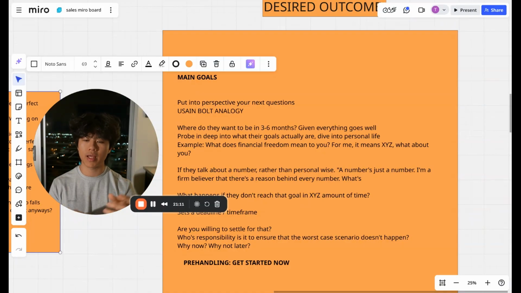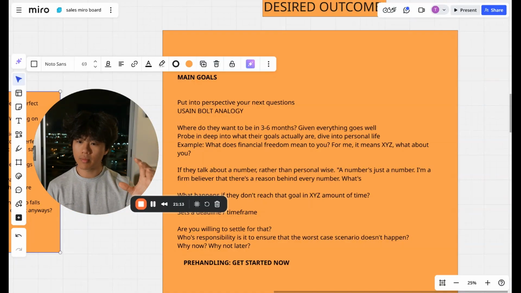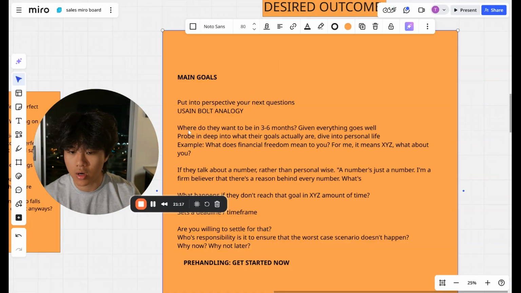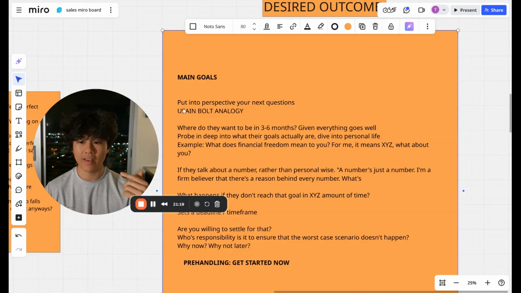So I want to flip that on you. What is that big golden medal for you, right? And this frames perfectly into the question: where do they want to be in 3 to 6 months? If everything does get figured out, what does that actually mean for them? What's their golden medal? And then they're going to start going into what their goals are, and dive into their personal life.